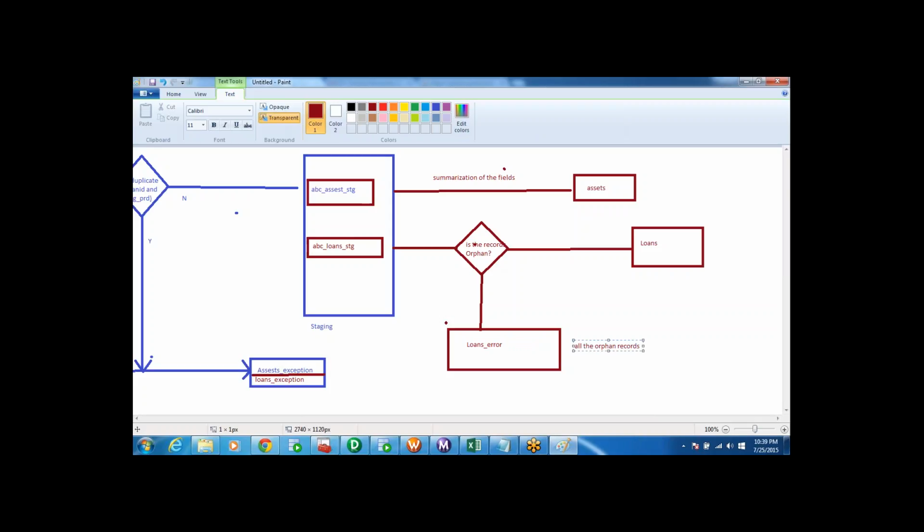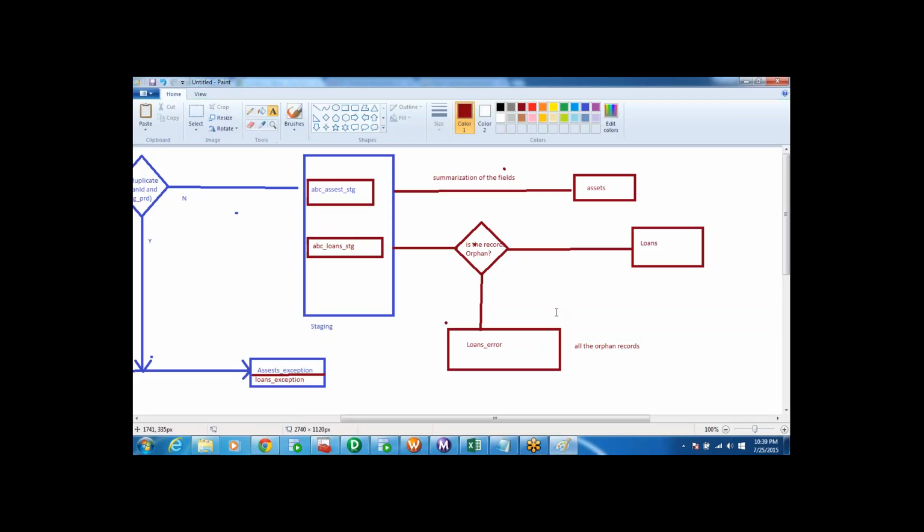So these are the tables in the warehouse, right, Durga? Yes, these are the tables in the warehouse. This one is also in the warehouse. This one is also in the warehouse. Clear?